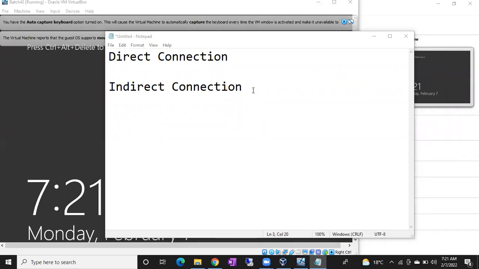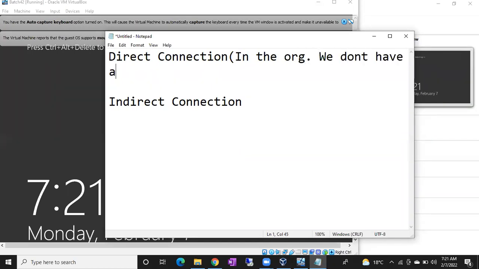Okay. So indirect connection, direct connection, I'll show you how to do that. But in the organization, we don't go for direct connection. We don't have access for direct connection in the organization. In the practice only you can use direct connections.